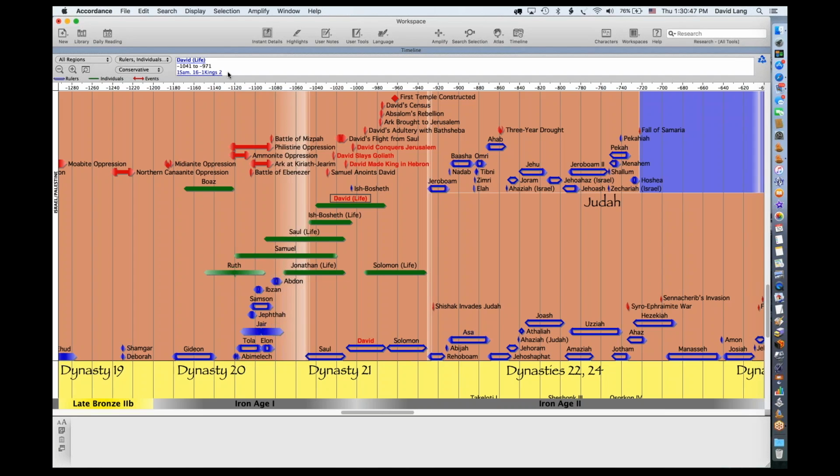Okay, there's a question. Can the timeline differentiate between good and bad kings of Israel and Judah, or can I do that myself with the timeline tool? I think the answer is going to be no to both of those questions. No, it doesn't distinguish good and bad kings. And no, there's no way to modify the information.